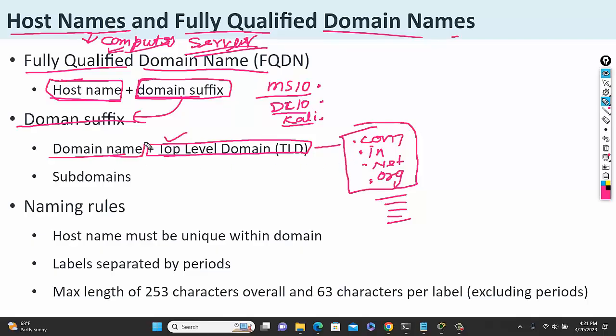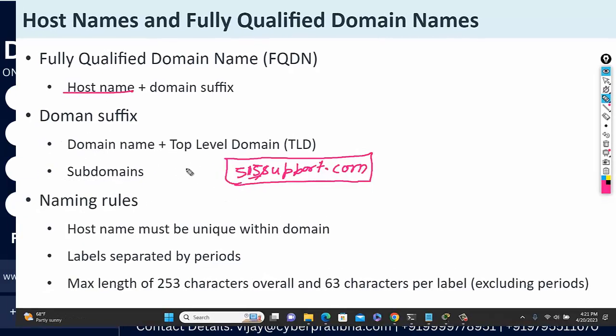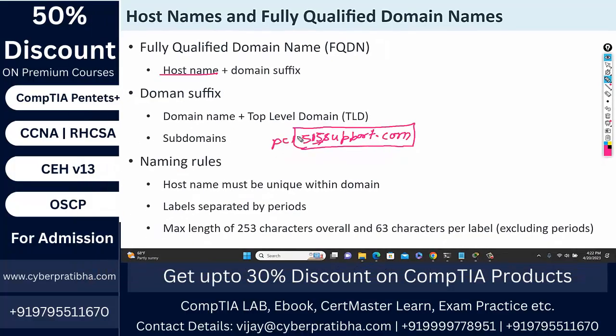And another part is the domain name, only the name. For example, Cyber Pratibha, cyberpratibha.com, or 515support.com. Sorry, 515support.com. So this is the domain suffix. This is the domain suffix, and here is the host name. The host name is PC10, for example.